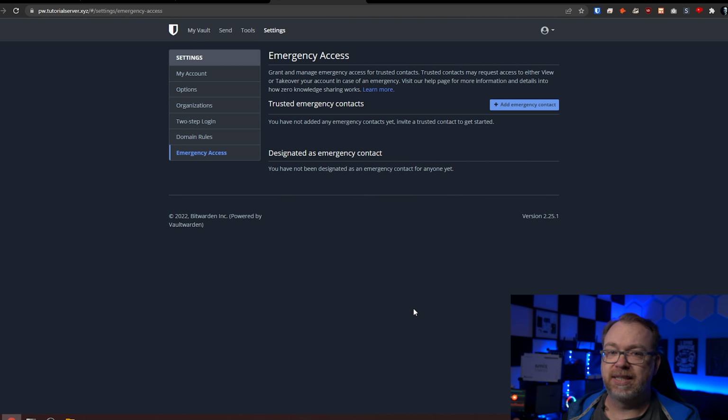Emergency access, this is, let's say something bad happens to you or someone else or whatever, whoever has an account on here can set up a trusted emergency access in case something happens, so that they can also gain access to your stuff. If, like I said, something bad happens and you can no longer access this, they can on your behalf. That's what this is for.